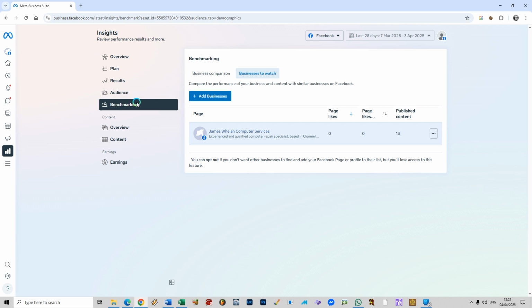So you can do that on the benchmarking link. You can left click on businesses to watch. You can left click on add a business, and you can actually add another business and then go in there every week or even every day if you want to, and then compare your business against theirs.